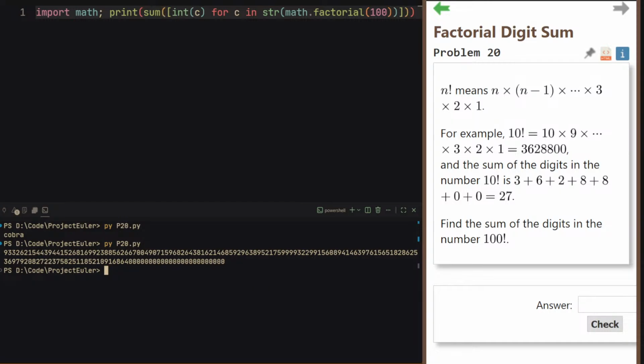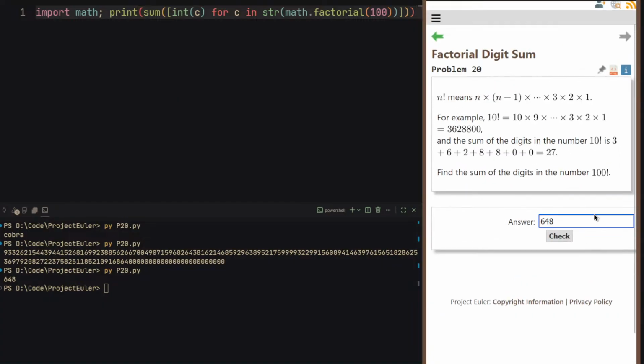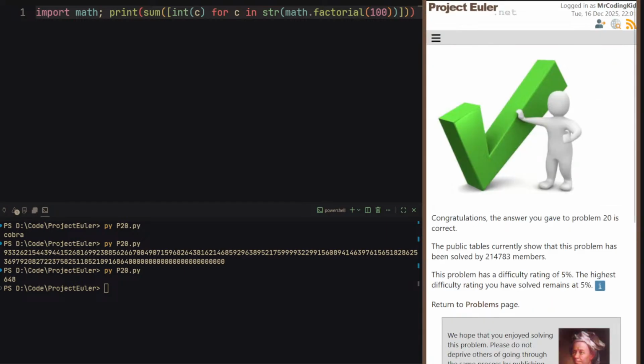And it's pretty cool. We're finishing the final, well, the 20th Project Euler problem in one single line of Python. Some of the problems were much harder. Well, this would be hard too if I were doing it in C or something like that. All right, let's enter 648. Drum roll, please. Correct. Thank you.